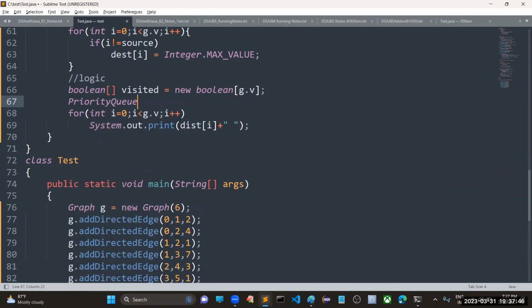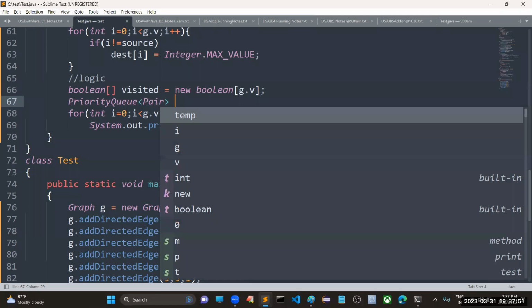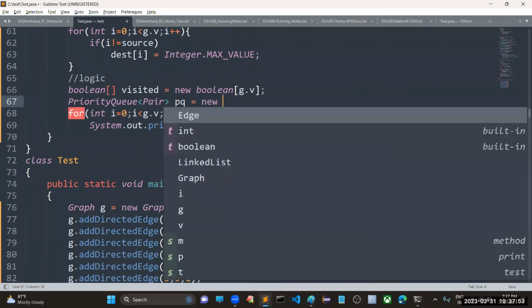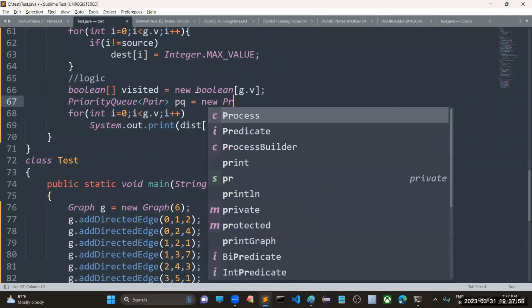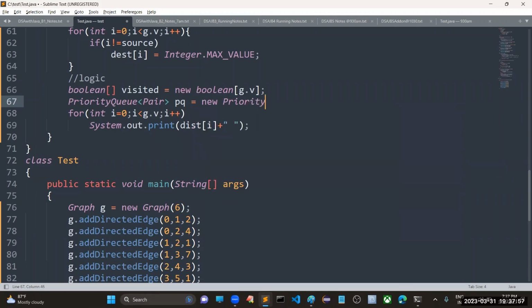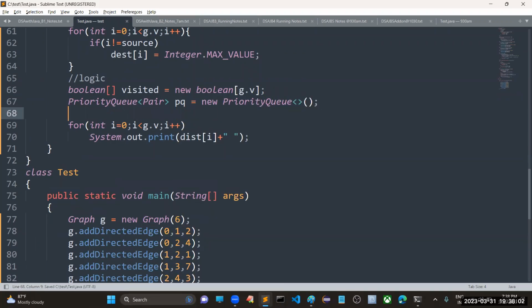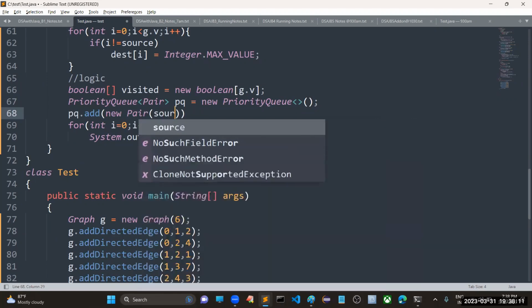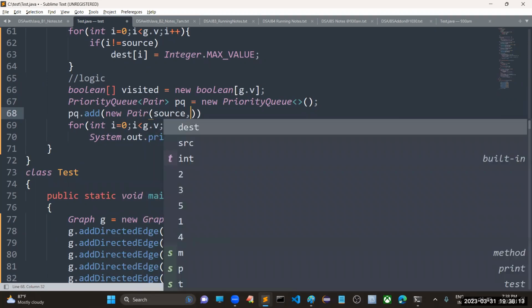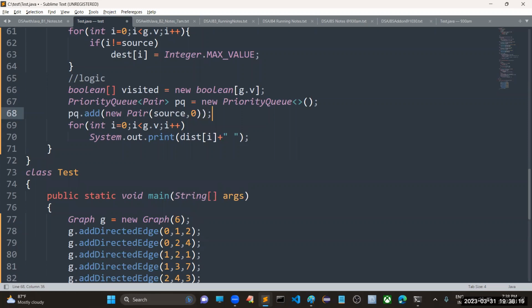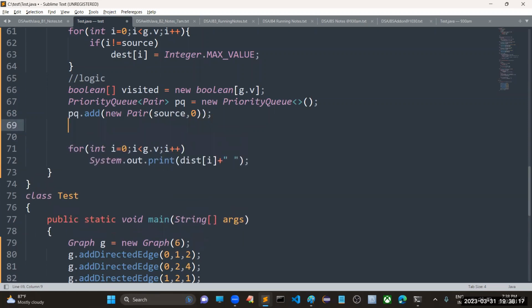Next, I will create one priority queue, which is going to hold the data in the form of pair objects. So PQ, priority queue, is equal to new priority queue, like this I am creating. Yes, one queue is also ready. Then first we have to add a new pair with the source. Your source is nothing but 0, and the default distance is also 0. Yes, I added.